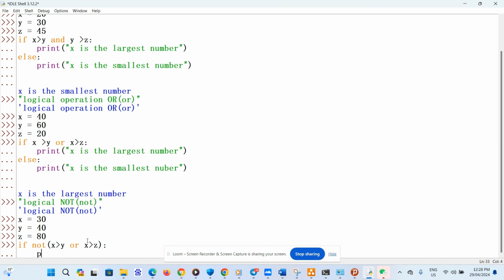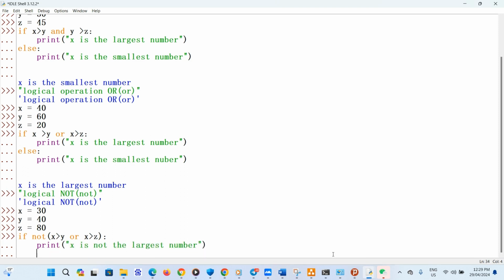then we have print x is not the largest number. Print x is not the largest number.